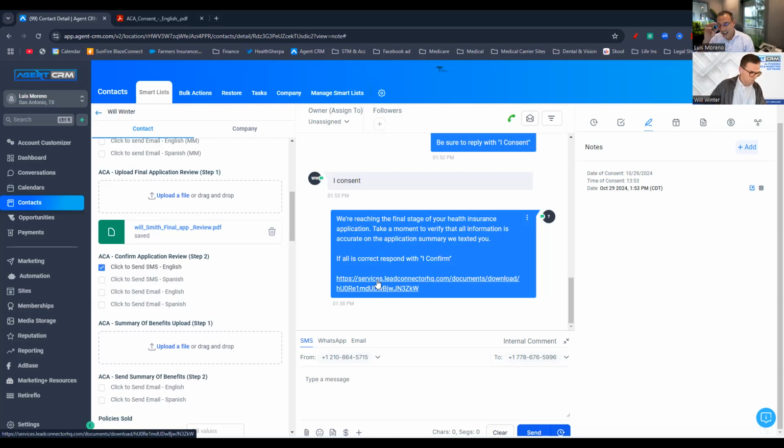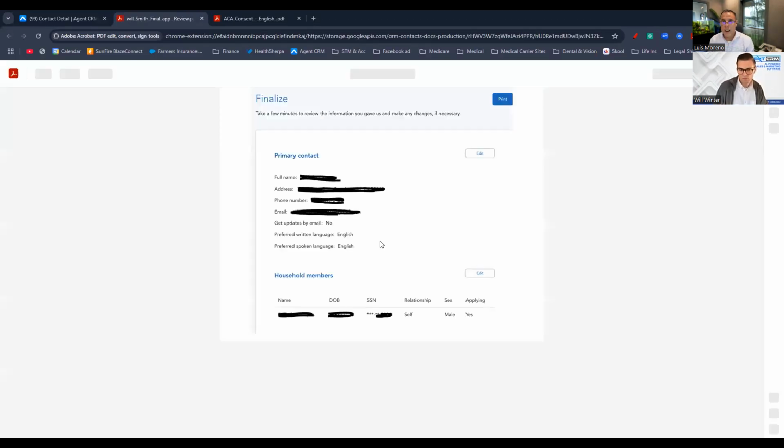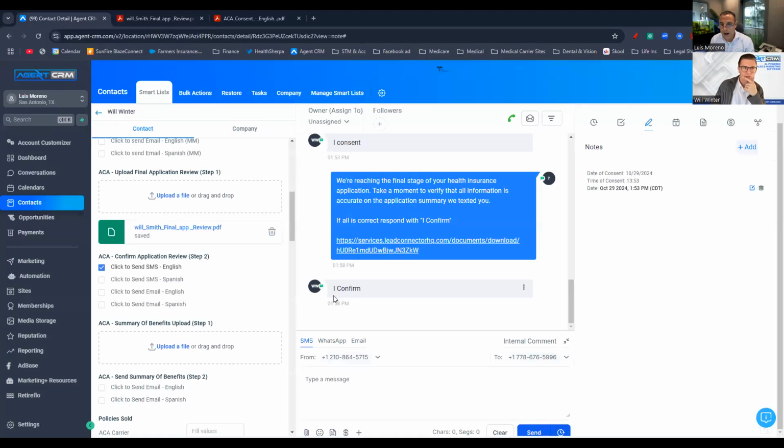If Will clicks on this link, Will, you want to share your side or no, I don't think it matters. But when he clicks on that link, this is what it looks like. This same thing I just printed. He sees that. He scrolls through here. Everything is correct. And he replies back with, I confirm. Beautiful. Now I can submit and apply. Guys, you have met the requirements for consent and confirmation. We're going to go one step further.